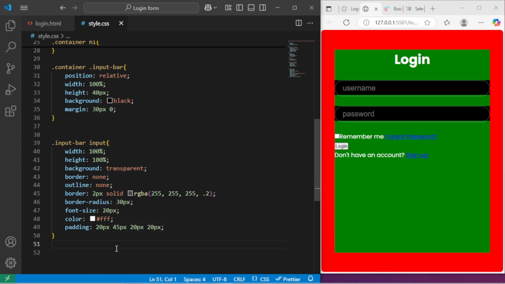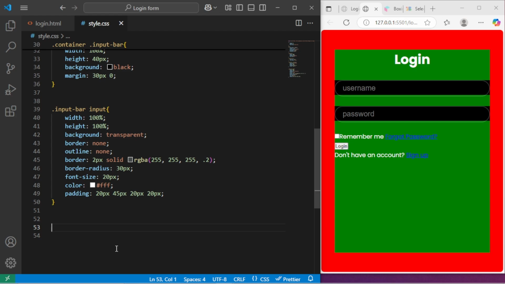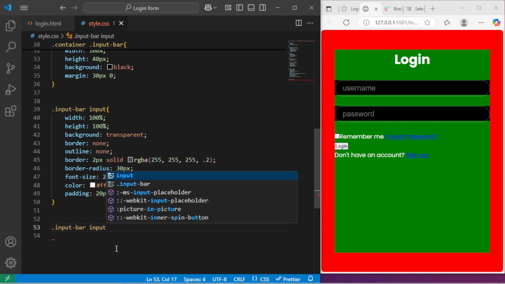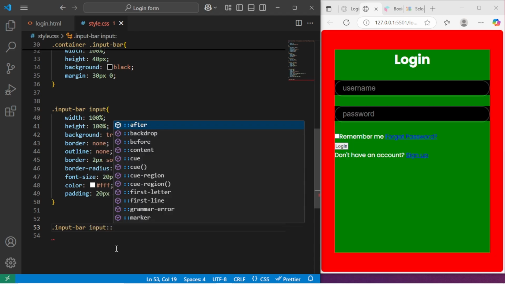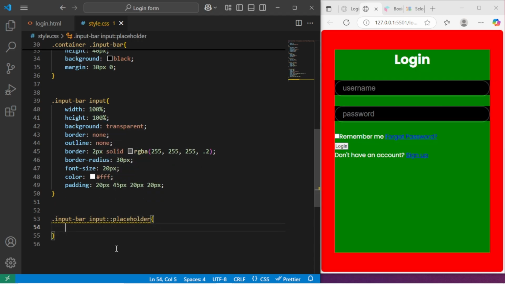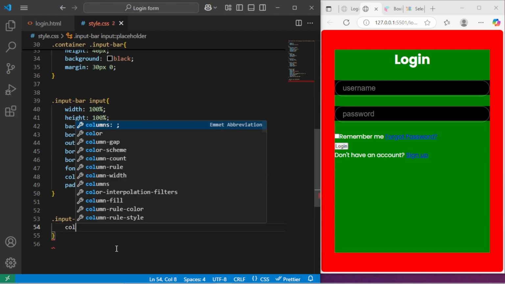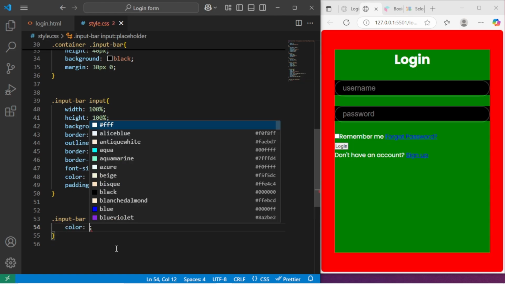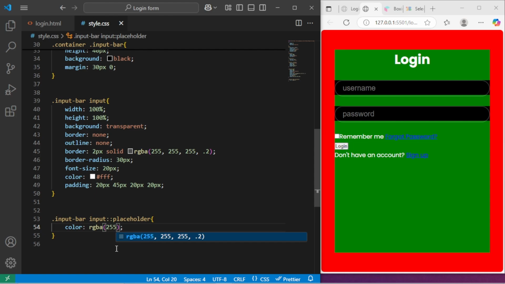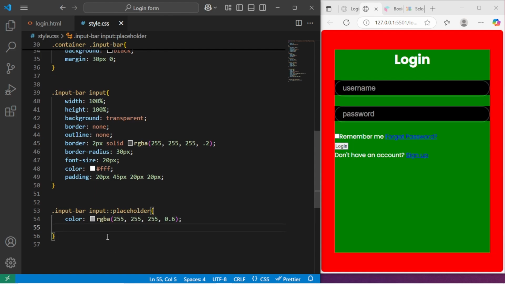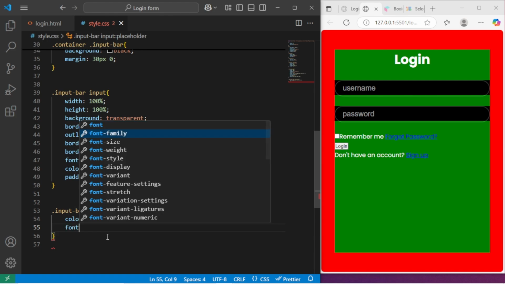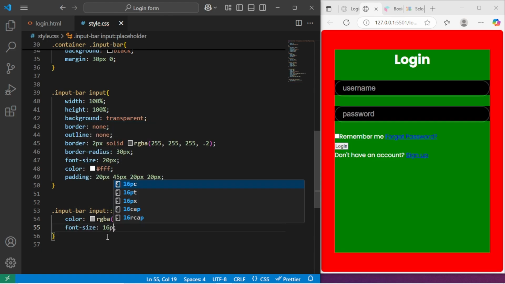So next, let's style the placeholder inside the input. I'm going to say input bar, input, and then placeholder. The color is going to be set to this. And it's going to have a font size of 16 pixels.